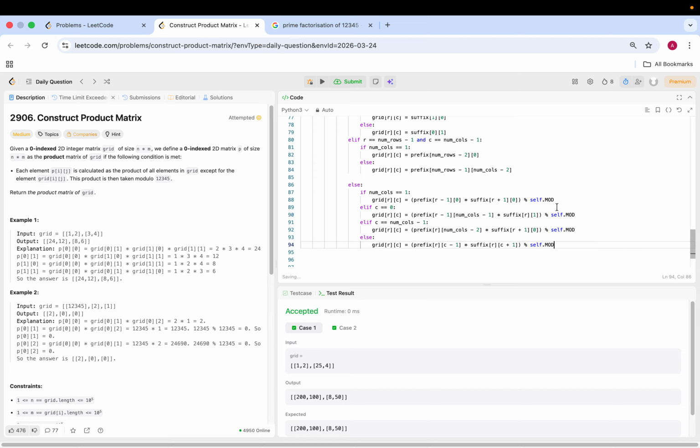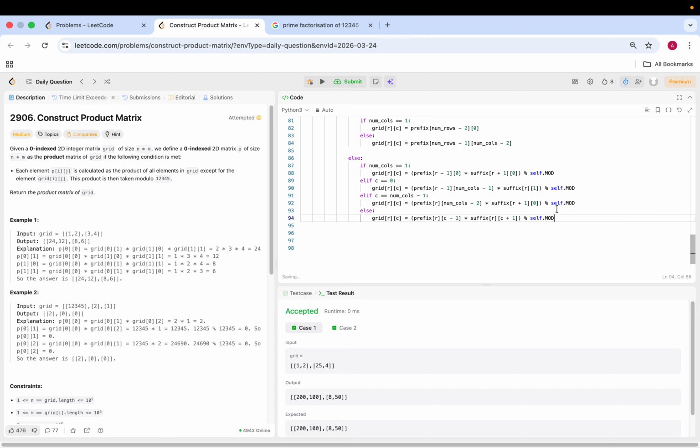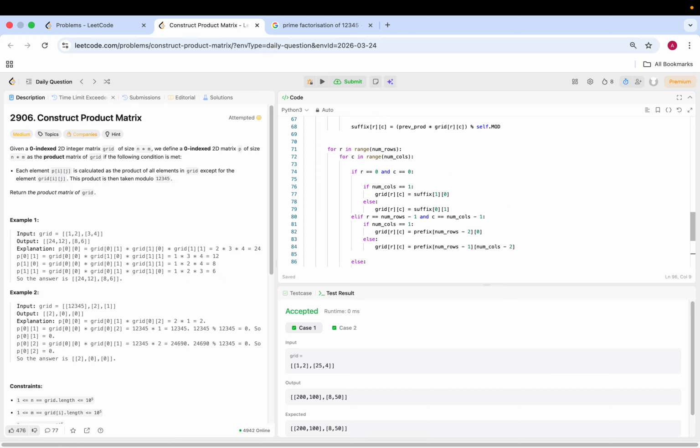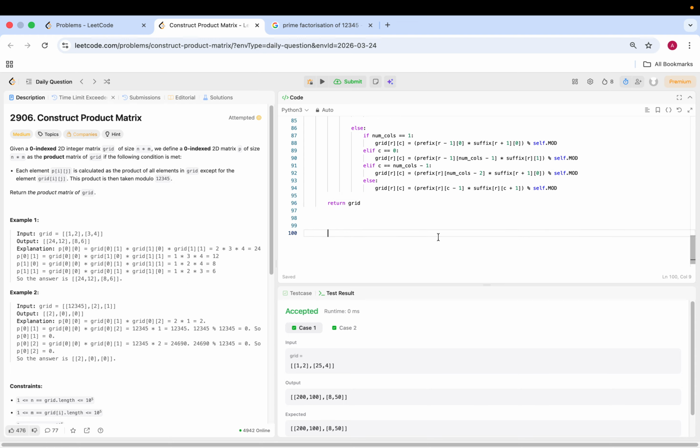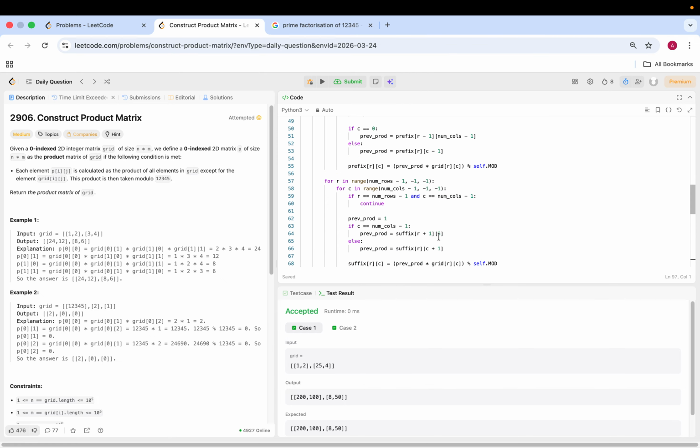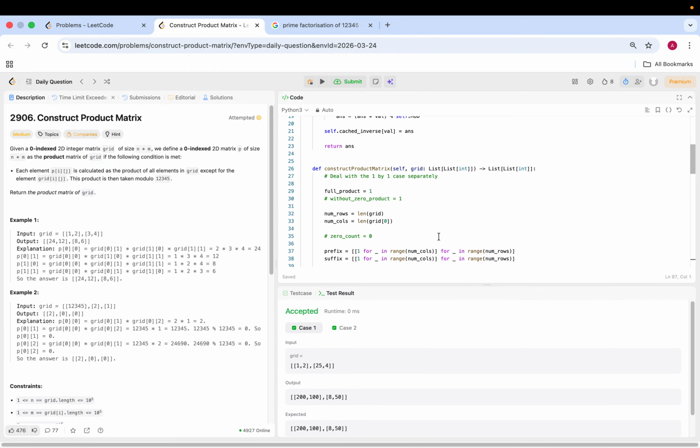I think I've dealt with all the weird little cases. And then we return grid. Way too many lines, but it's fine.